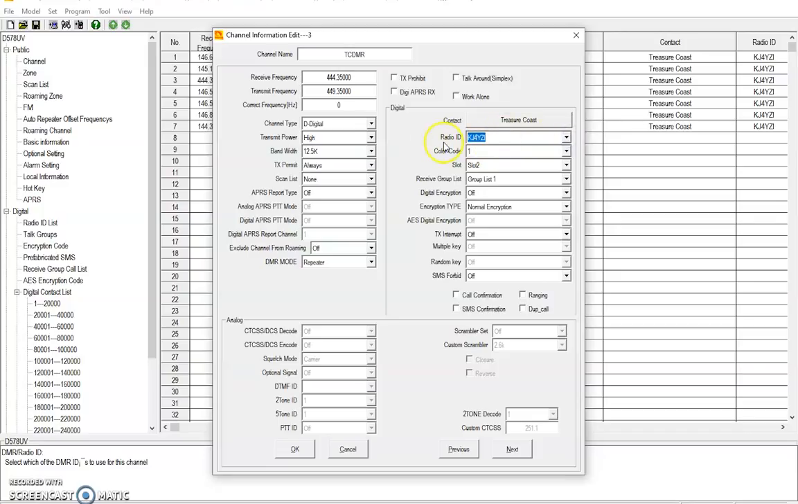You know, who's using the radio? That's my radio ID, which is 311-2887. And then you have your color code, which is a factor of DMR. We'll get into that down the road, or you can look it up. DMR uses a color code, a time slot, and an ID.